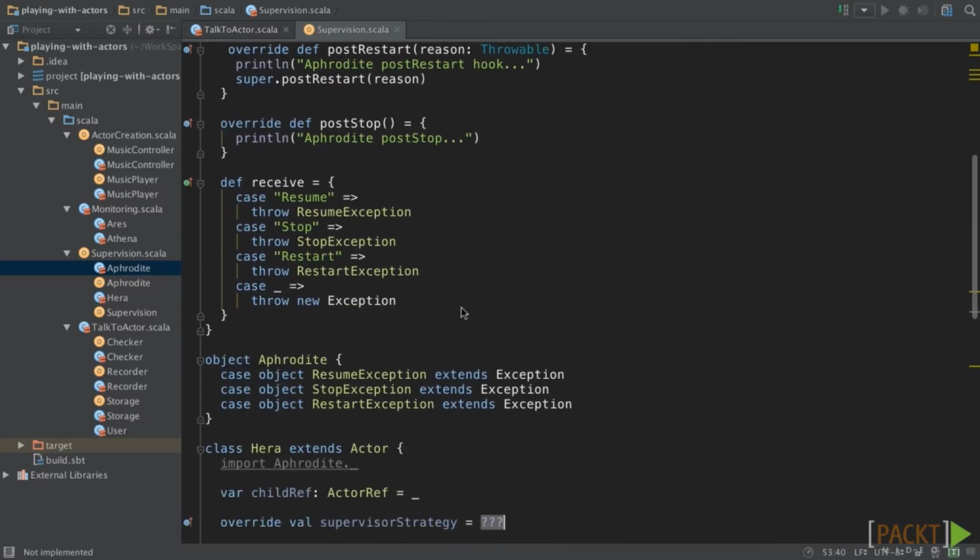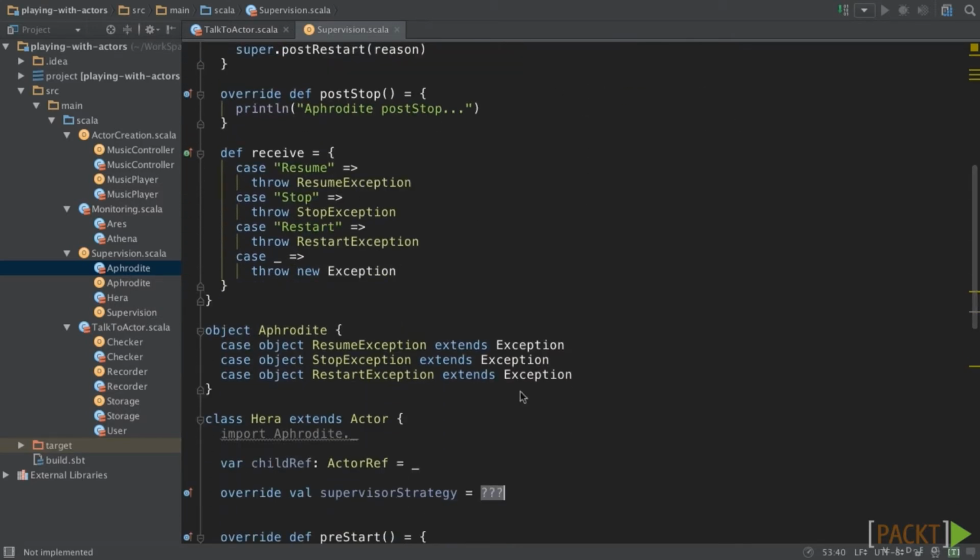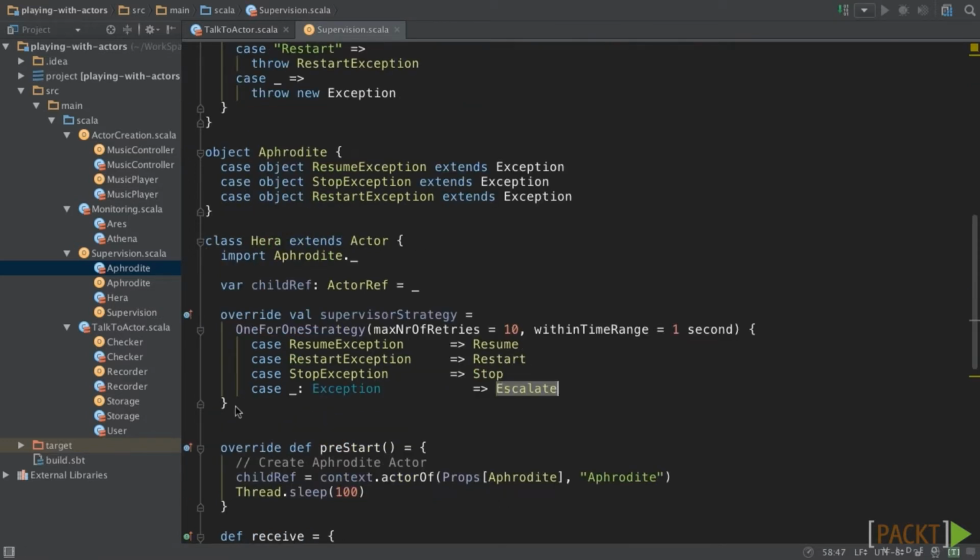Let's add supervision strategy in Hera. We will override supervisor strategy. When he receives a failure signal with a resume exception, he will resume his child. When he receives a failure signal with restart exception, he will restart his child. When he receives a failure signal with stop exception, he will stop his child. For any other failure, he will send this failure to his parent.